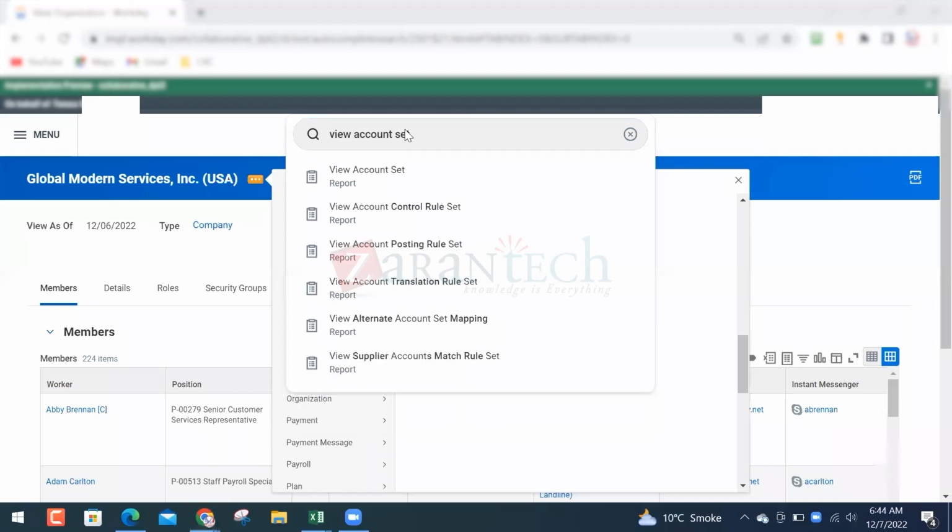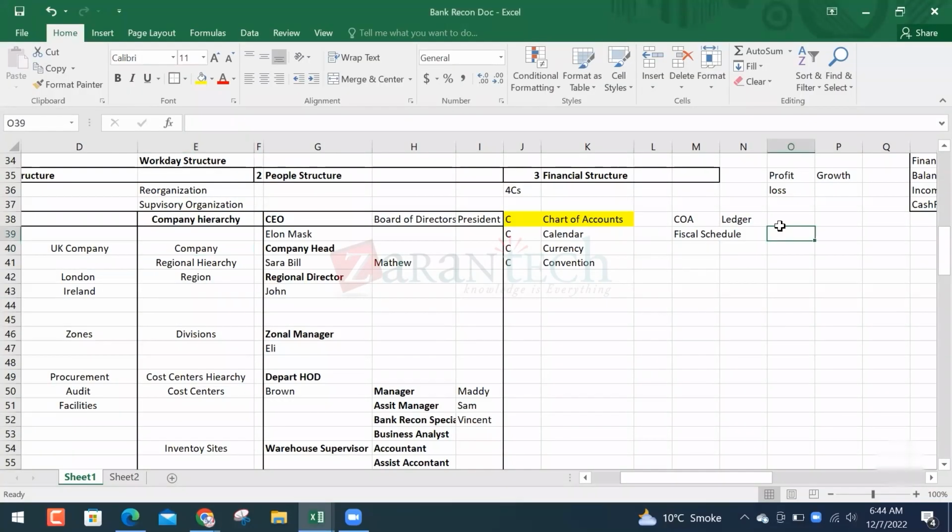By the way, it's an interview question. What is the difference between charts of account and account set? I think it's the same. It's just the name convention that is different. Oh. No. This is not the right answer.